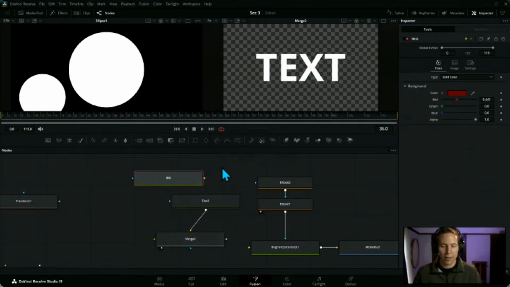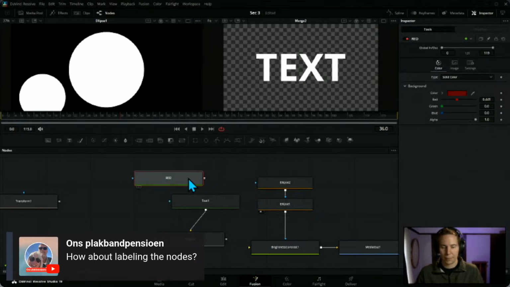Red. Wait, stay here for 1 minute because someone actually just asked, is there a way to label these nodes? What did you just do?